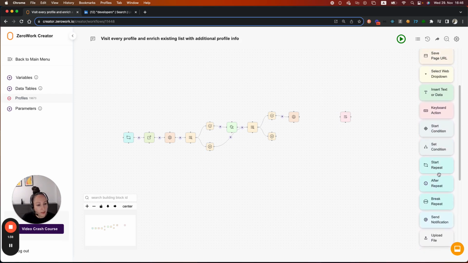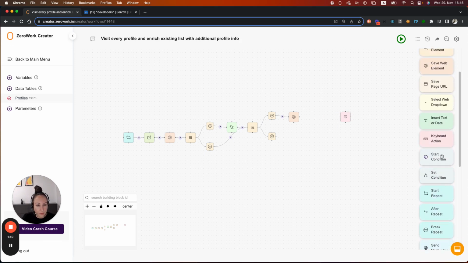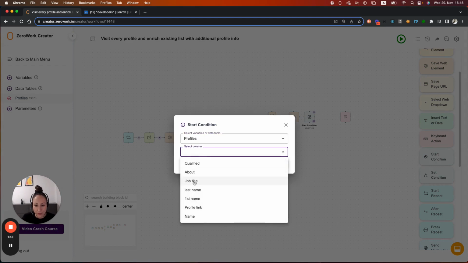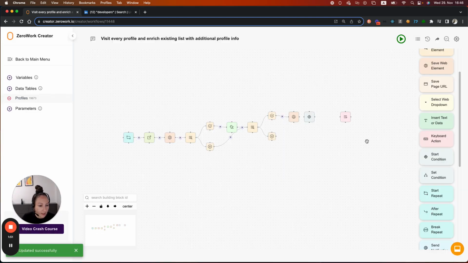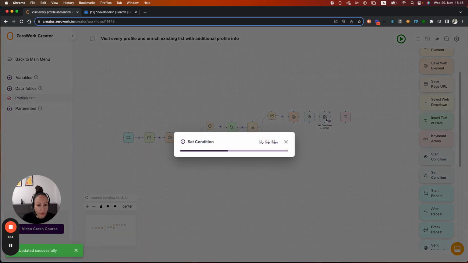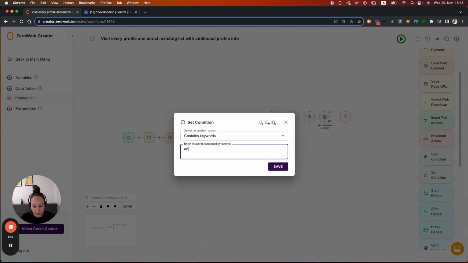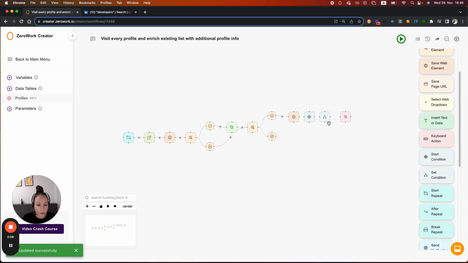Conditions in ZeroWork are added by this building block pair, which consists of start condition, where we set the reference, and the reference is going to be job title. And then we need to set the condition that we're looking for. So in this case, we're looking for a condition that contains keywords. It's going to be engineer or developer. You can also add multiple conditions, of course, if it's applicable to your use case. And now let's also auto-align.